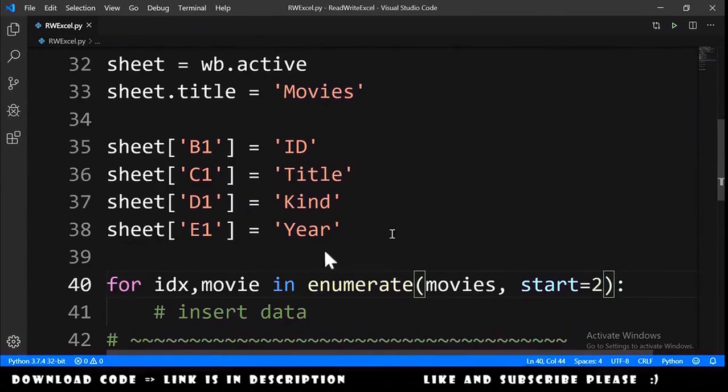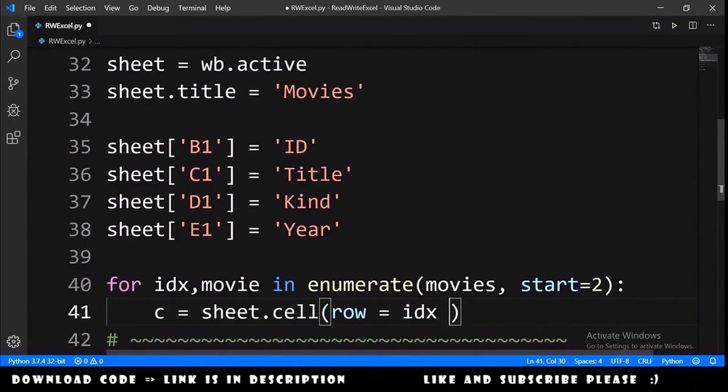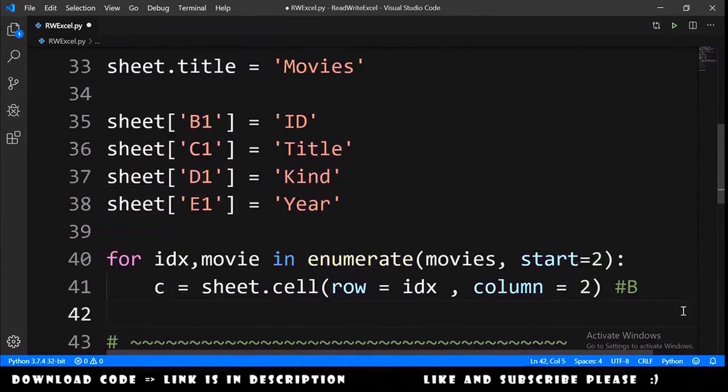To do that, we can do it in this fashion, but I will show you another way to do the same thing. It's not as cool as this one, but you don't need to build the address, the name of the cell. We just need to provide the number of the row and the number of the column. For that, let's declare a c that is equal to sheet.cell, where the row is equal to the index, and the column is equal to number 2, the B. We are inserting the ID, and B is the column number 2. Then, we just need to type c.value is equal to movie ID.